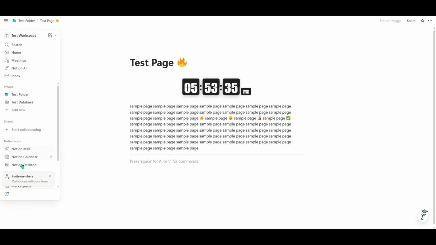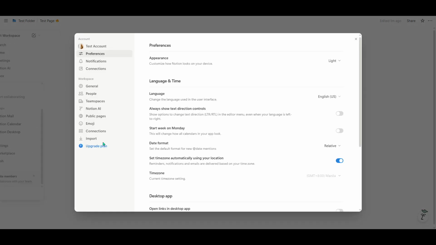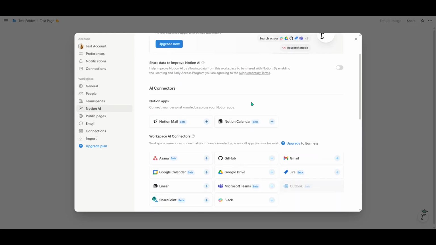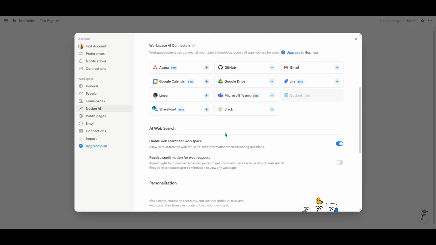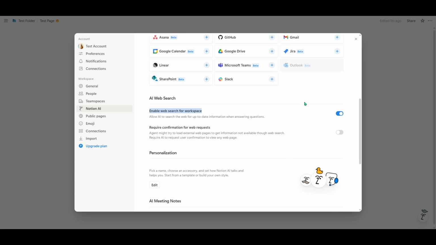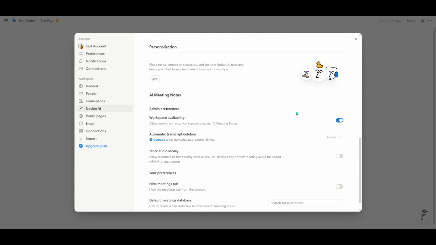Inside Settings, look for the section labeled Notion AI. Click that. This is the dedicated space where Notion groups all AI-related controls. It's designed to be straightforward, so you can quickly find what you need without digging through multiple menus. If you manage more than one workspace, make sure you're adjusting the settings for the correct one, since AI preferences are tied to each workspace separately.